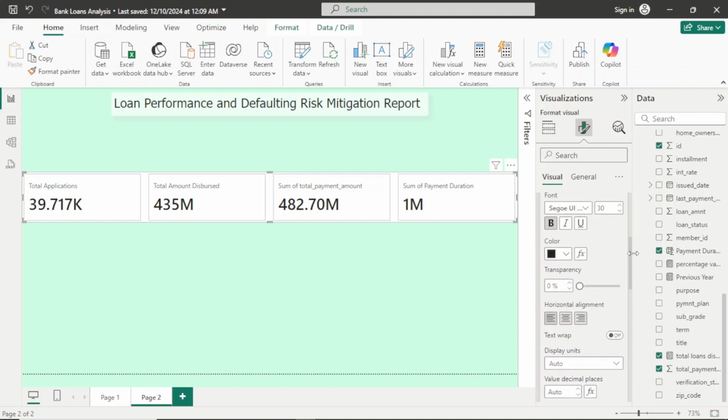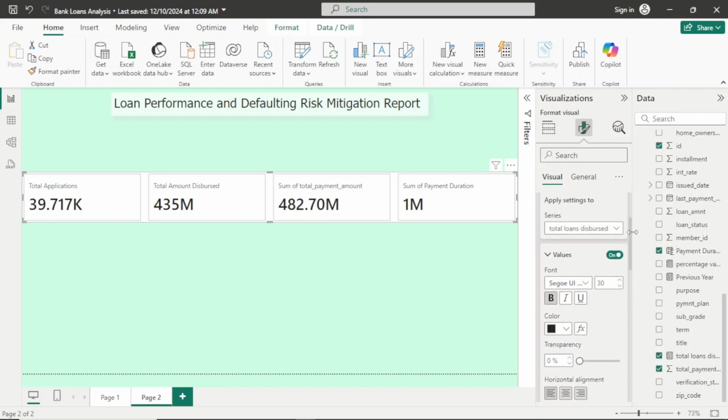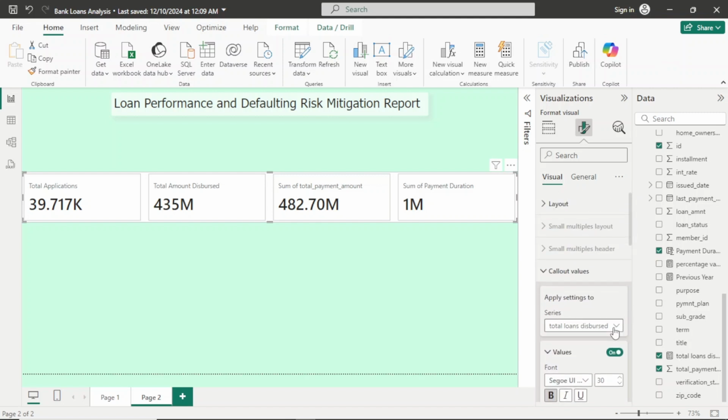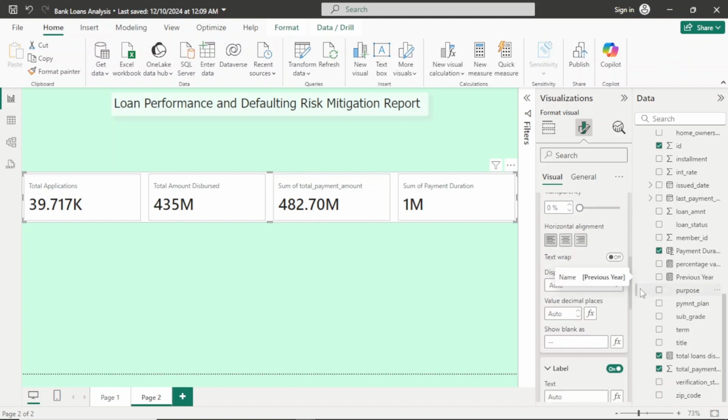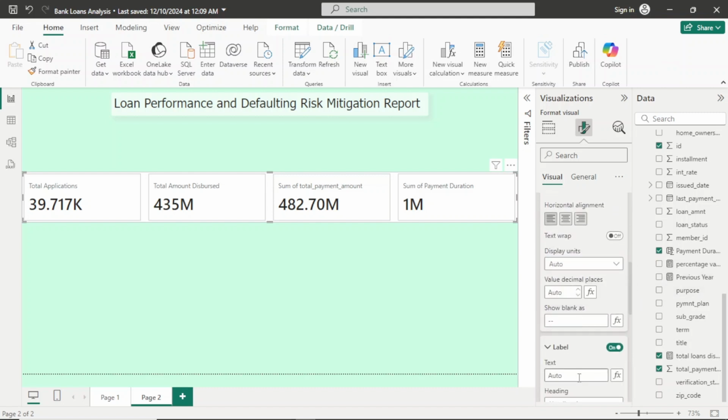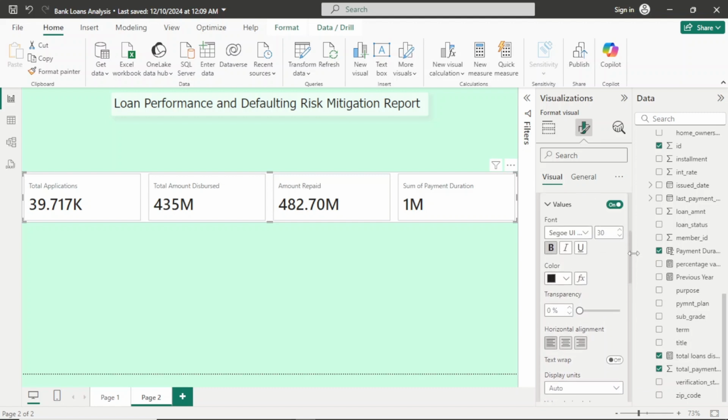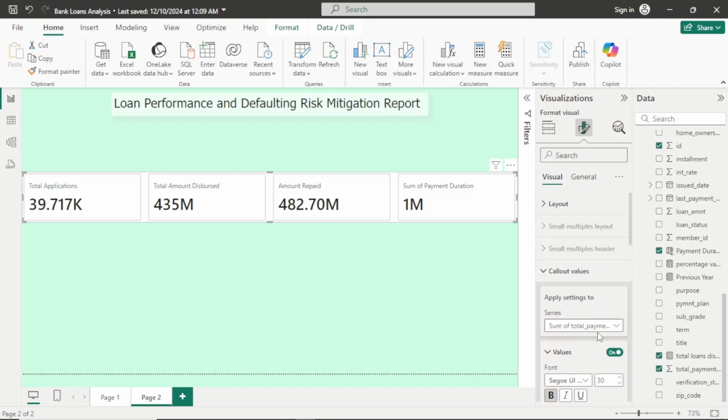Next, we're going to change all these callout values. So we select this sum of total payment amount, and I will call this amount paid. And lastly, I will change the average duration.